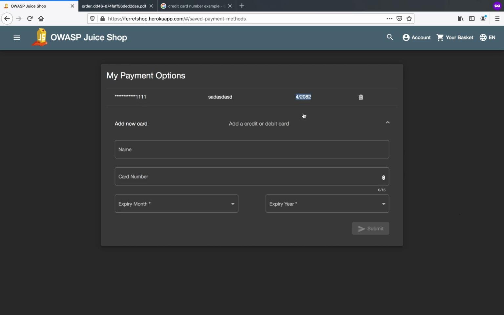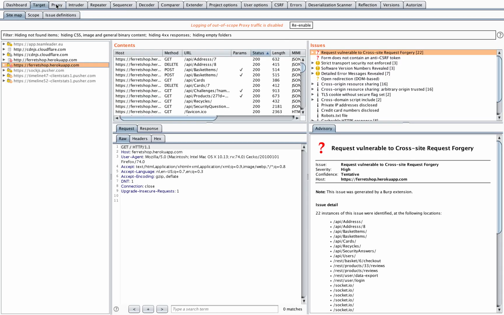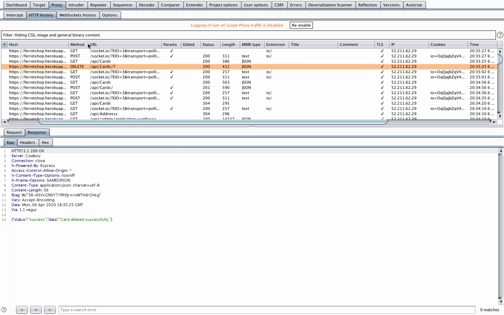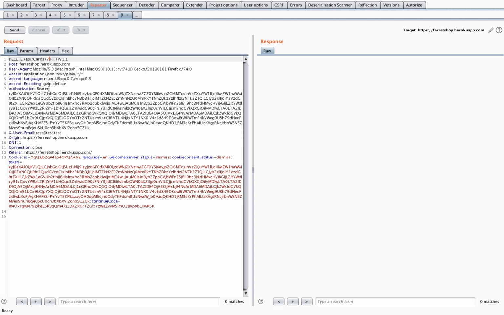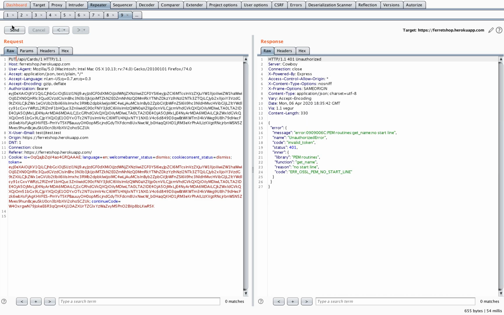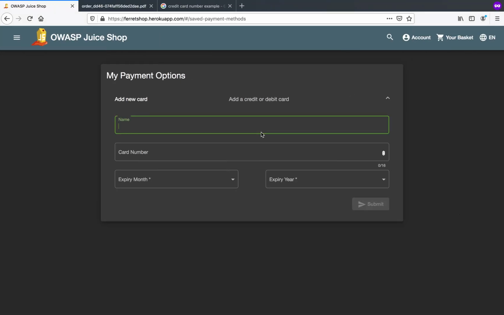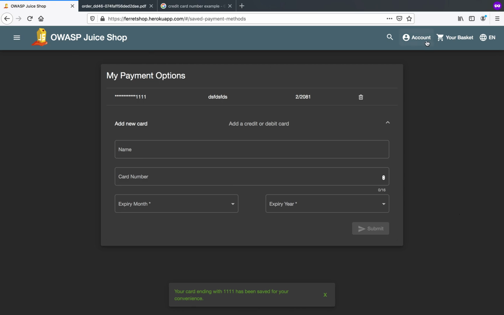So maybe I can delete my card. Here's my delete call. Send that to repeater. Try to delete someone else's card. That's also not possible. That's good. That's what we want to see. We don't want this to be possible. Just going to add the card again for future reference. And add an expiry. There we go. Card has been added.